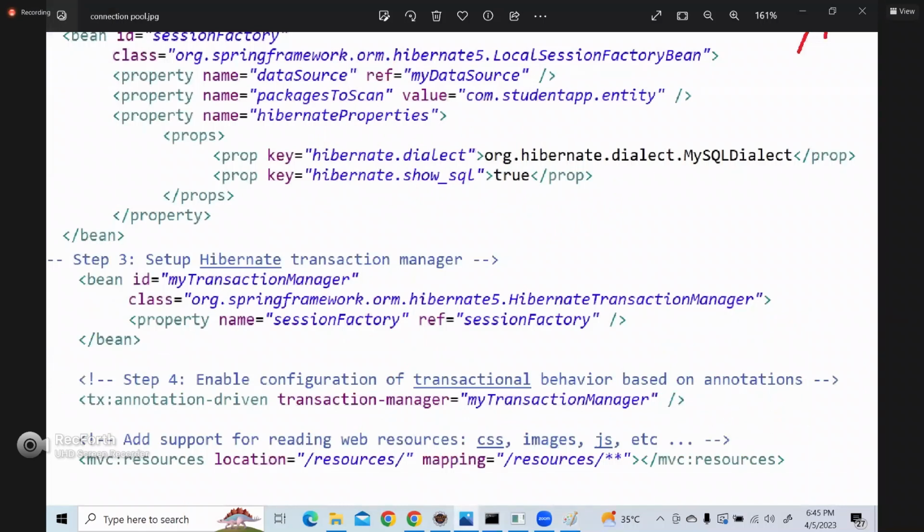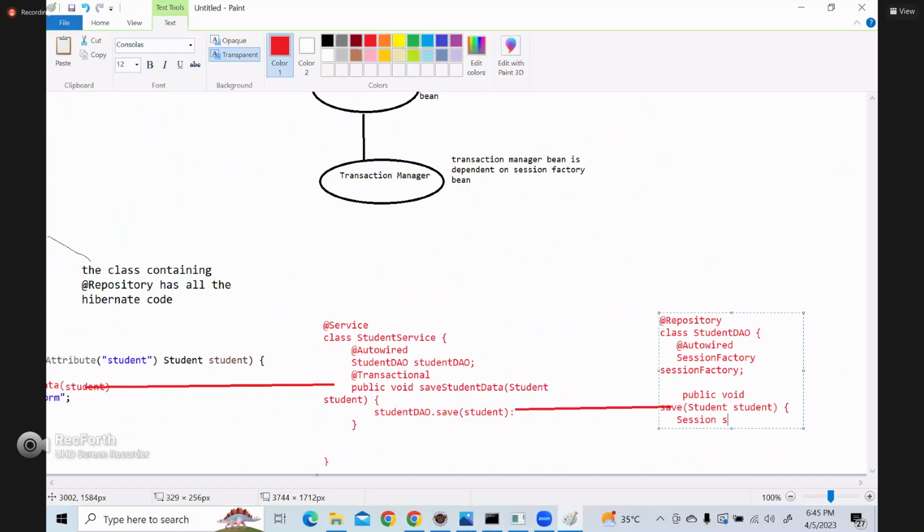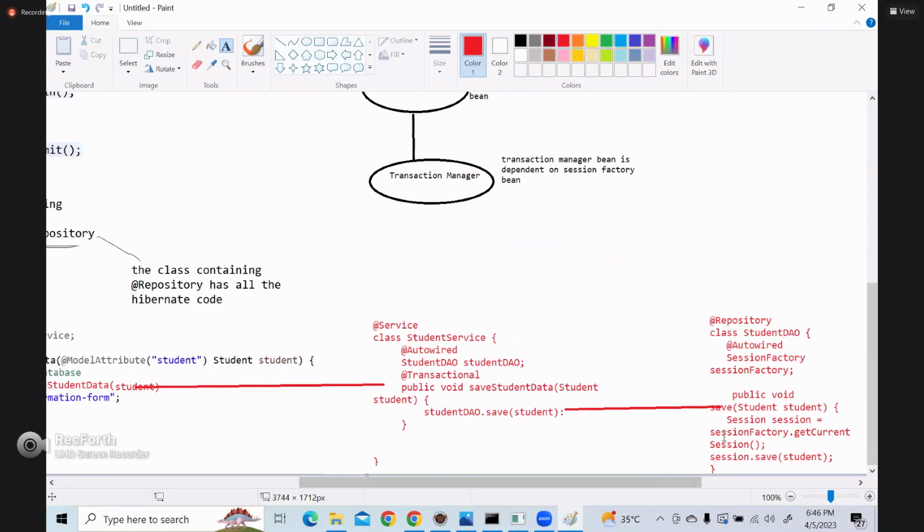And here I can say Session session = sessionFactory.getCurrentSession(). Then we say session.save(student), right? So this is just rough code. Now, the only thing you have to see here is that we are not in your normal Hibernate code.